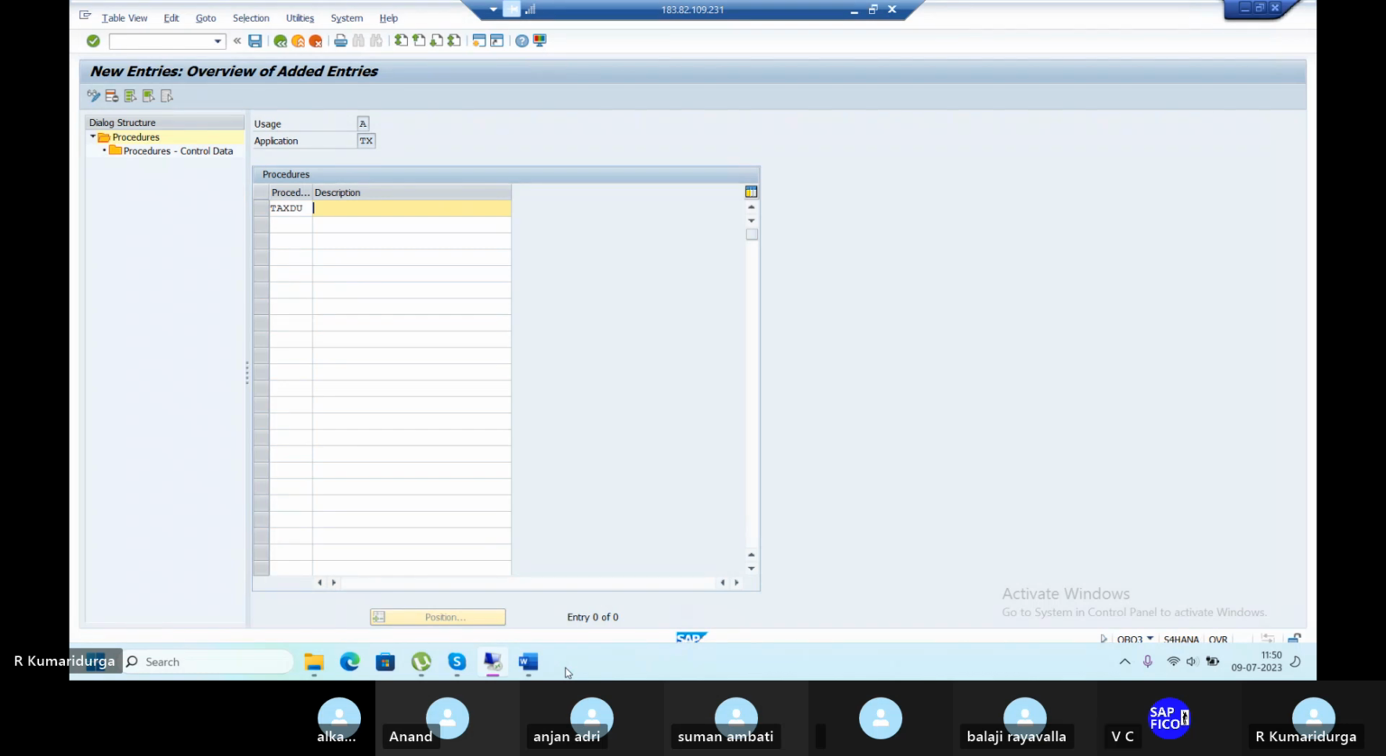Description. Give the description, anything. Tax procedure for country. Click on enter. Go to the save button and save it.